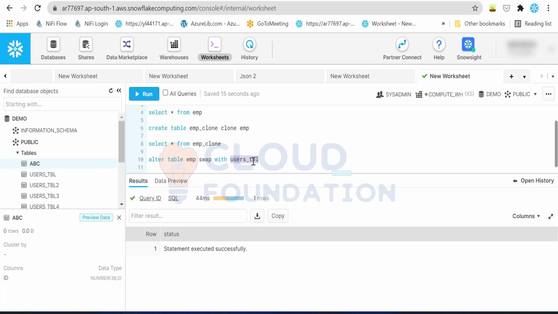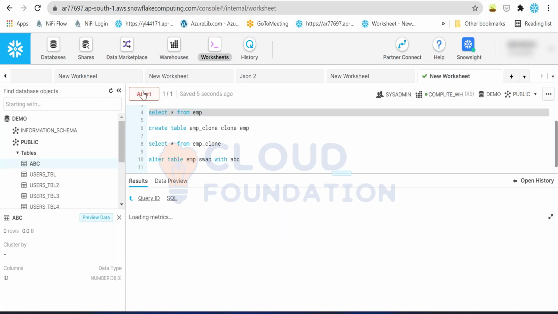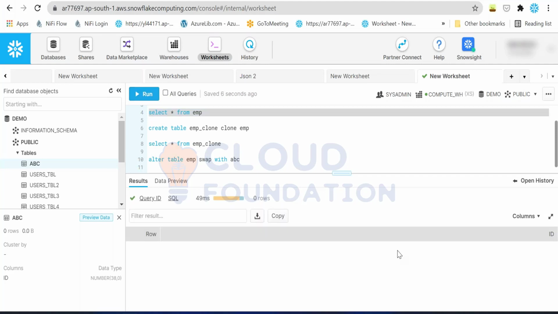Okay, let's swap with ABC. Let's see if this is working or not. It is working. So if I clone EMP, yeah, it is working. You can swap with any table. Okay. Yeah, it is a good feature then.